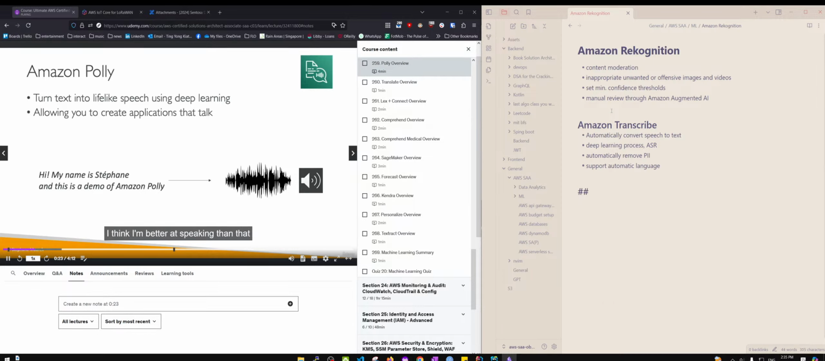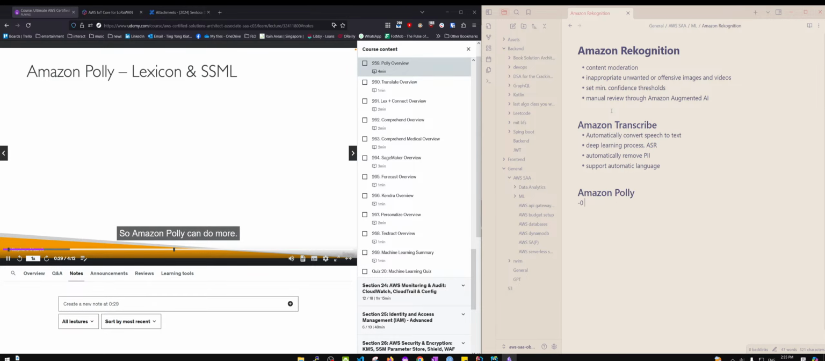I think I'm better at speaking than that, but this gives you a good demo, right? And you can play with it on the console. So Amazon Polly can do more. It can use lexicon and SSML.